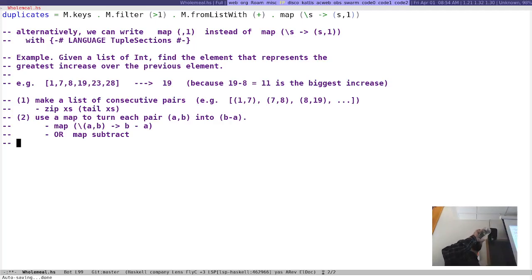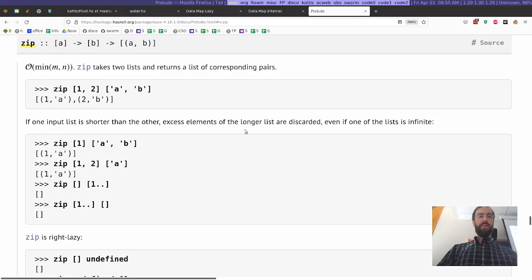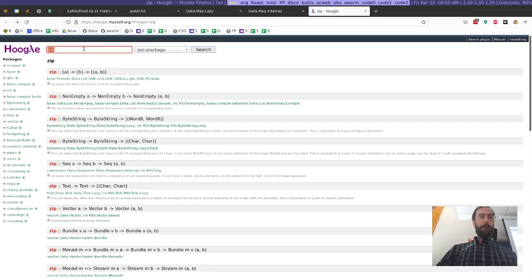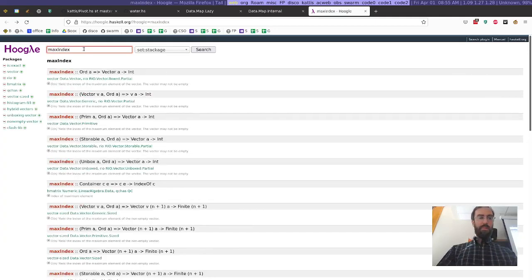We get the index of the maximum and evaluate. Yes, that's one thing we can do. Let's see, is it possible to find the index of the maximum? So we want something like, well, max index, okay, but that's for vectors.